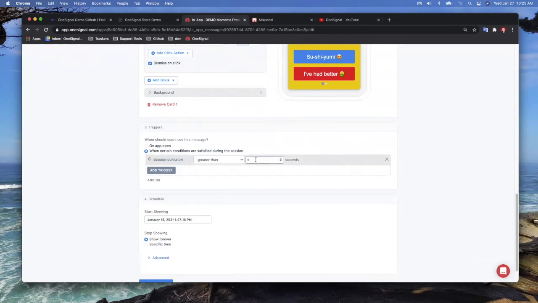Or if you know that, hey, usually it takes 5 seconds or 10 seconds to get everything loaded or something like that, you can wait. You can just easily add this and it will just start showing the in-app message after 10 seconds.